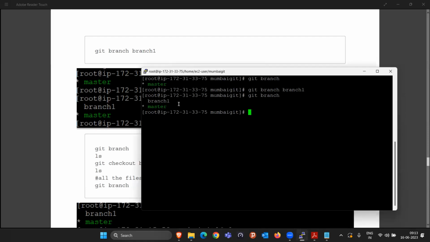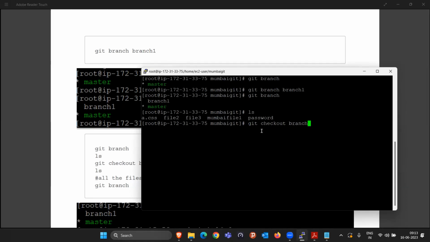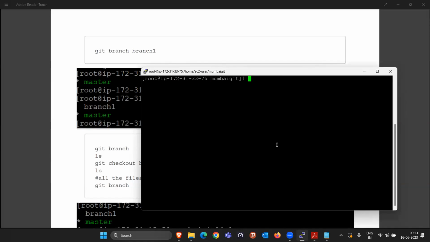So now I have to switch to this branch1. Currently in the master branch, I am seeing this many files are present. I simply do git checkout to branch1. As soon as I press enter and do ls, here also I am seeing all the files: A.css, file 2, file 3, Mumbai, file 1, password, in branch1 also. And we can verify with git branch. Currently I'm in branch1.